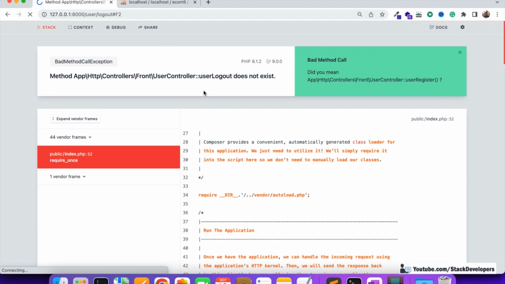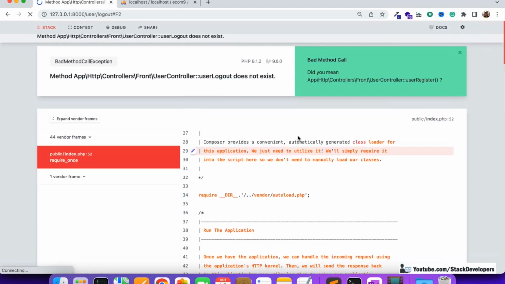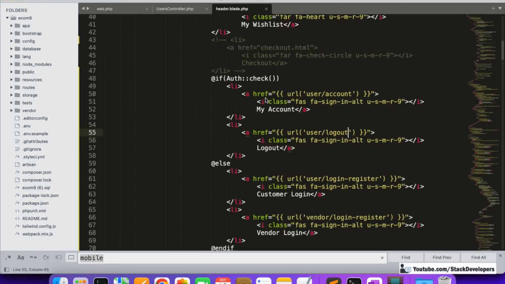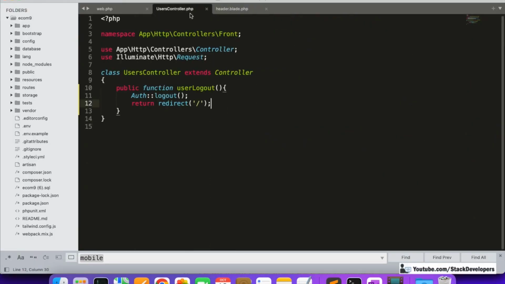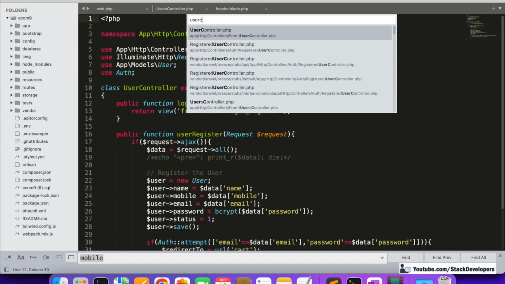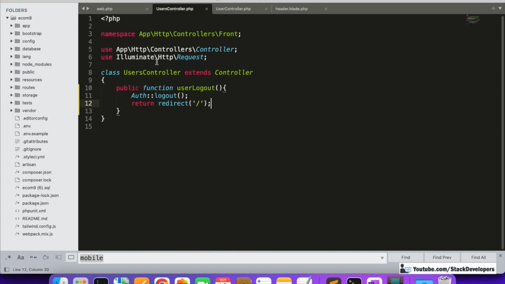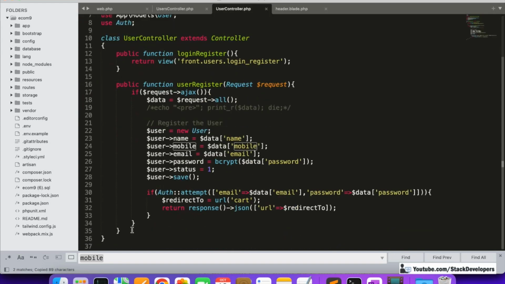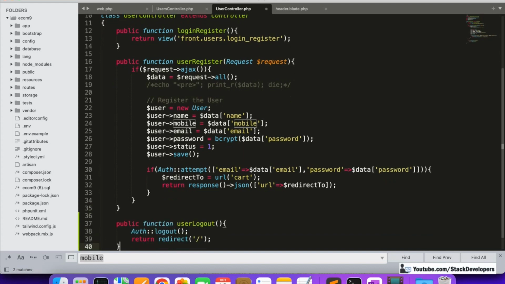Yes, the user logged out, but that function failed. We are going to see what is the issue exactly. I think we have added it in the wrong controller file. The controller file is this one, that's why it is showing the error. Here we need to add this one.